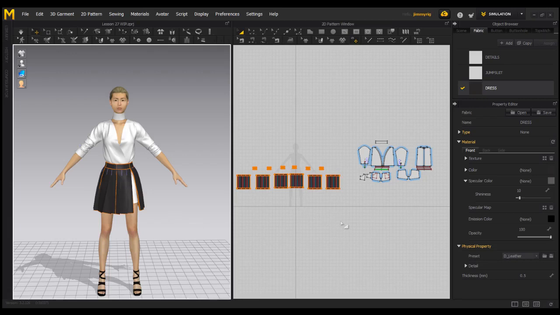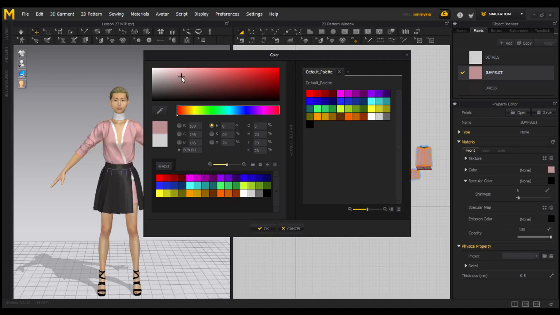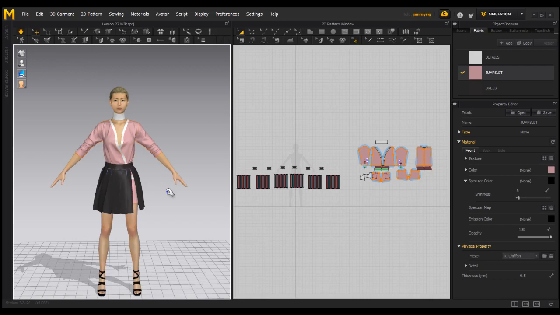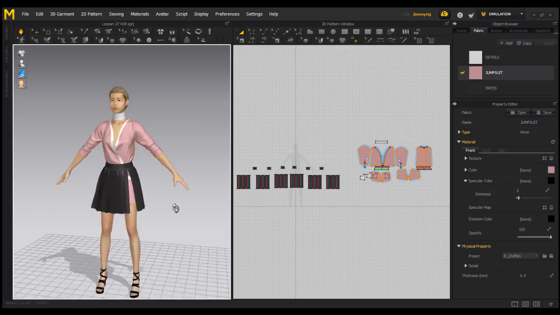Now let's also jump to the jumpsuit material. First of all, I am going to change the color of the material to something like this and put chiffon on it to get some smooth wrinkles. And now you notice it needs a bit more time to finish simulating, but we are already getting a smoother result all around. And next is for the details.